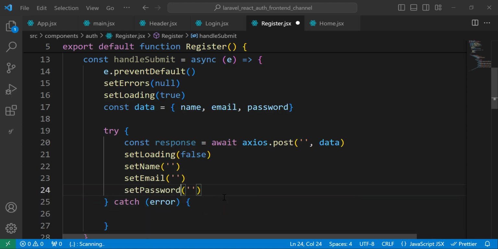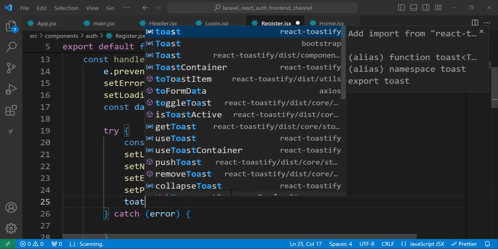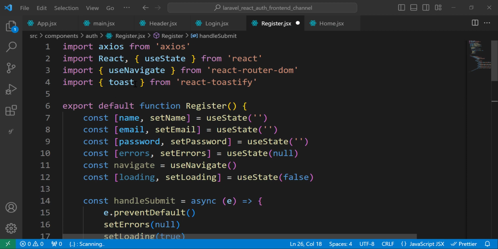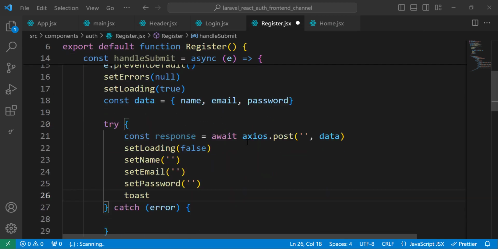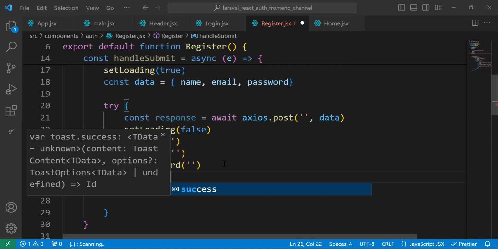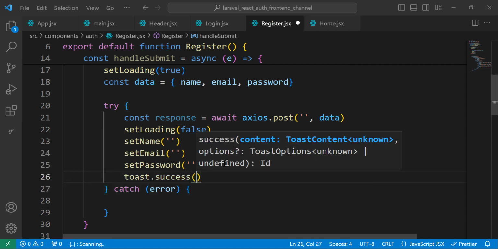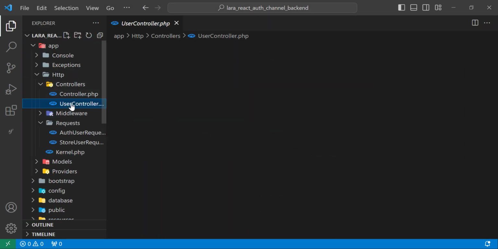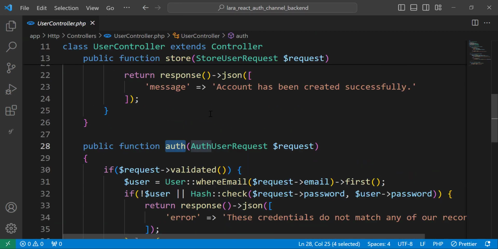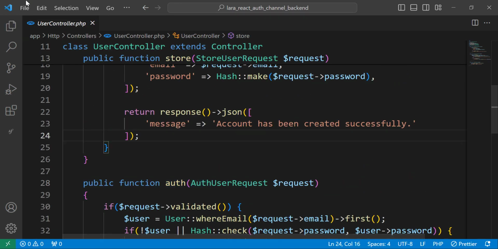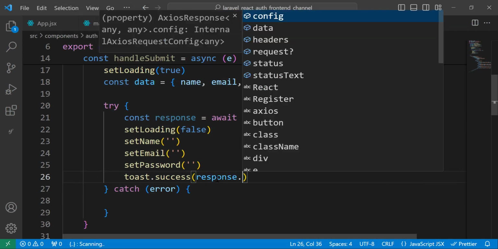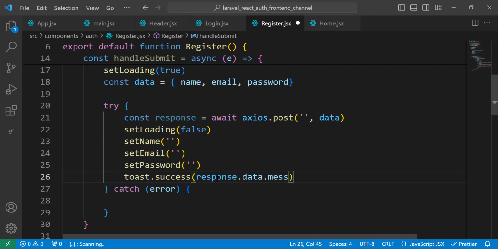What else do we have? We need to display a success message. So we use toast, and don't forget to import the toast from here. Toast.success, and the message, we will get the message from the backend. If you go back to the user controller, we have already the message here, which is account has been created successfully. So we will use the response.data.message.